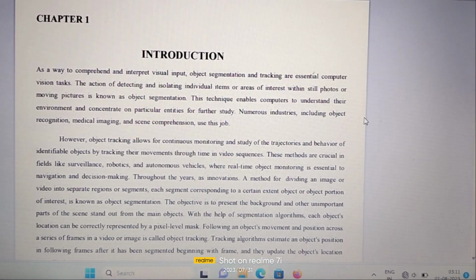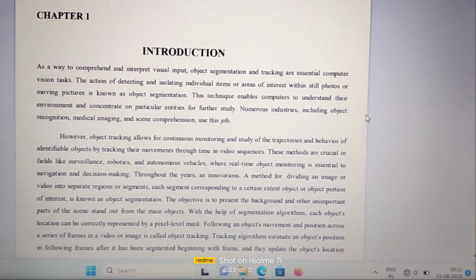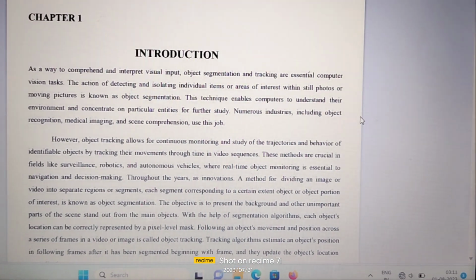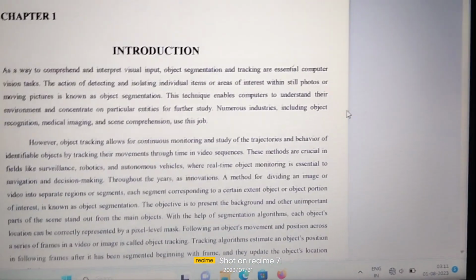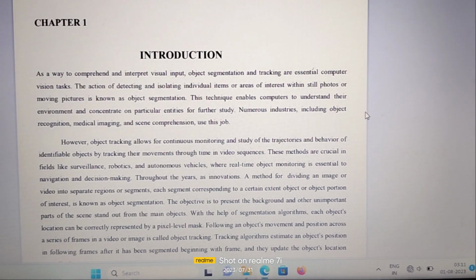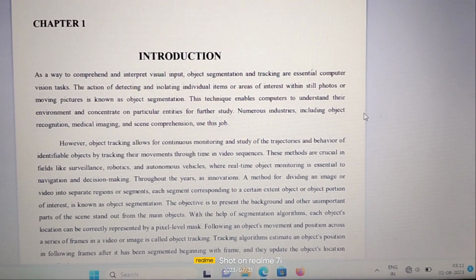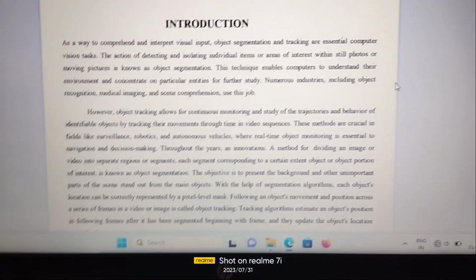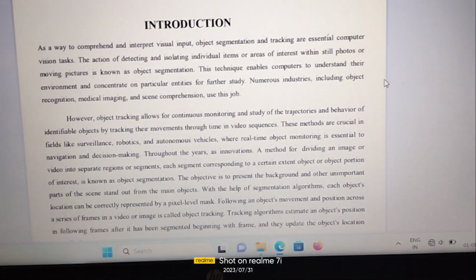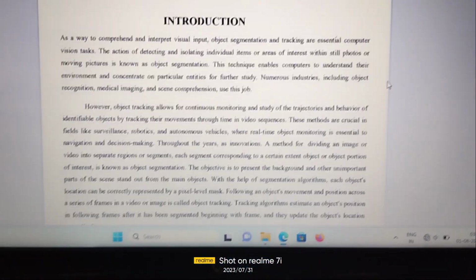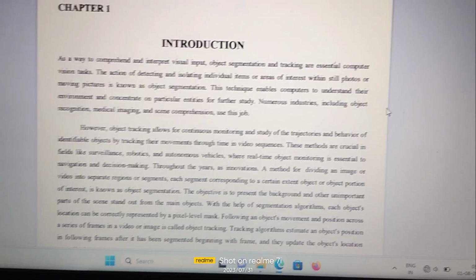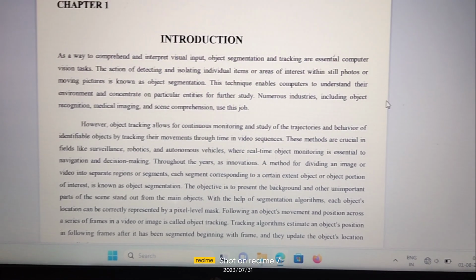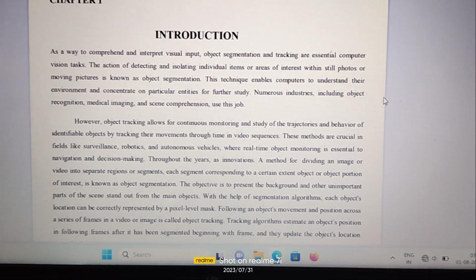However, object tracking allows for continuous monitoring and study of the trajectories and behavior of identifiable objects by tracking their movements through time in video sequences. This method is crucial in fields like surveillance, robotics, and autonomous vehicles, where real time object monitoring is essential to navigation and decision making.